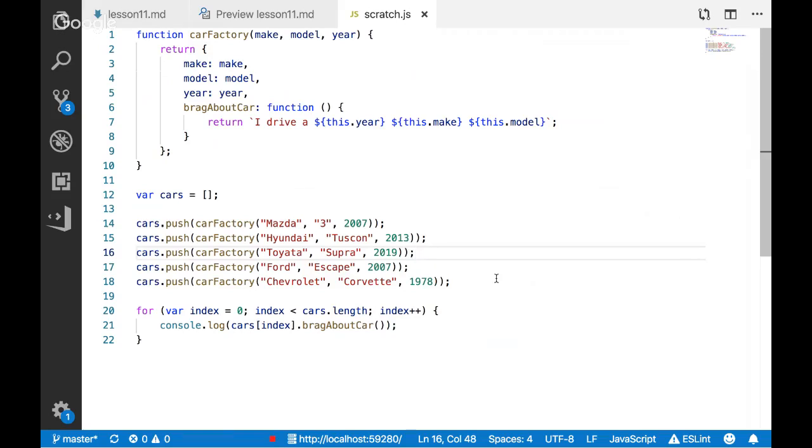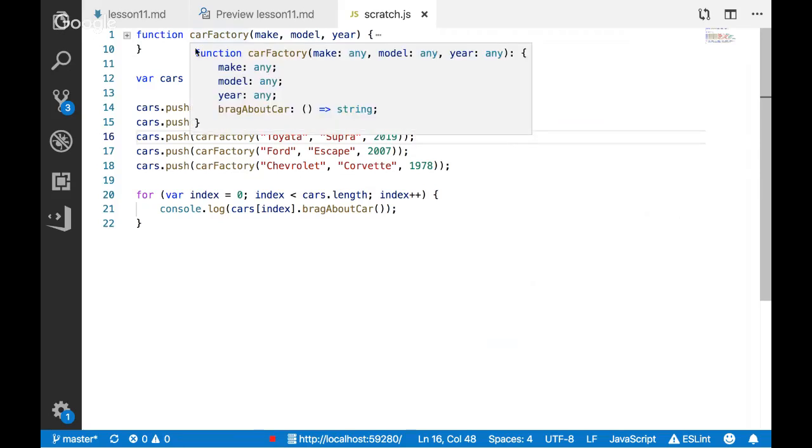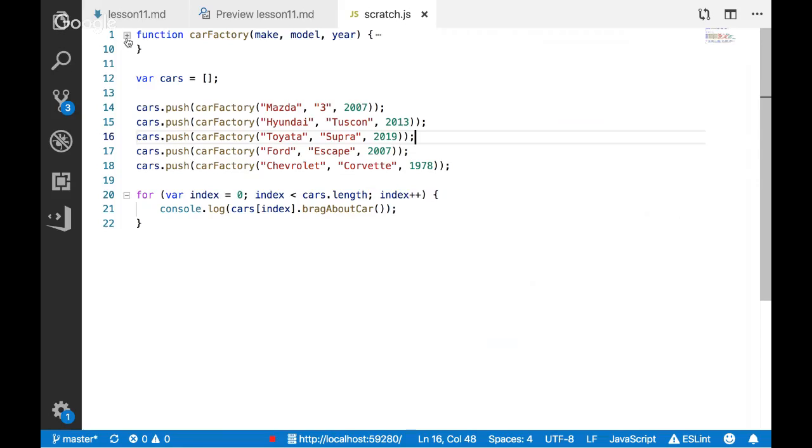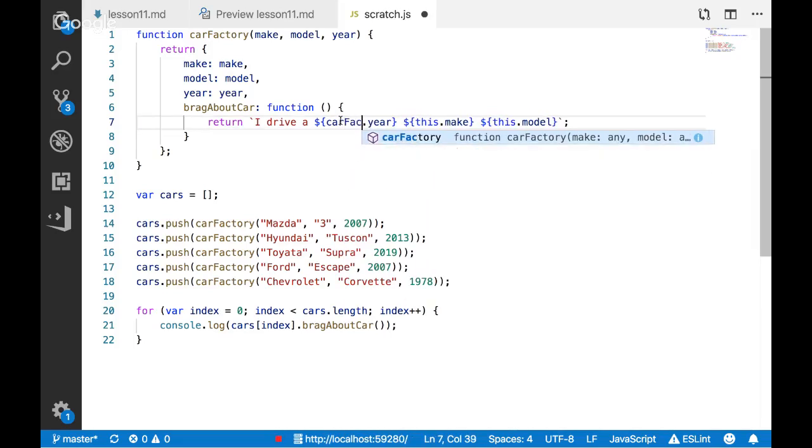No, I could not. And that gets into some complex stuff about JavaScript. You can attach properties to functions. So if we hide the details, carfactory is just a function that takes some values and returns a new object. So this is just an object literal. And the way that you can refer to anything inside of an object literal is by using this inside of the method. If we tried carfactory.year, which we could try, let's see what happens.